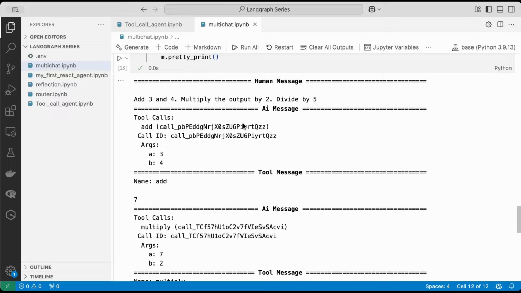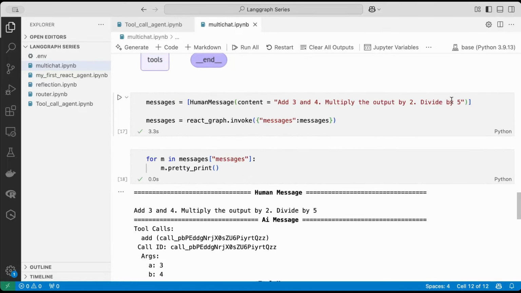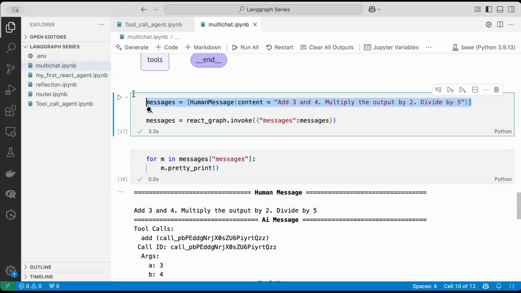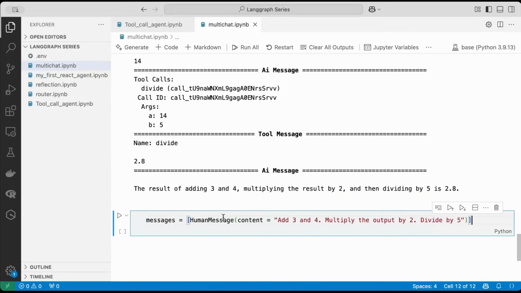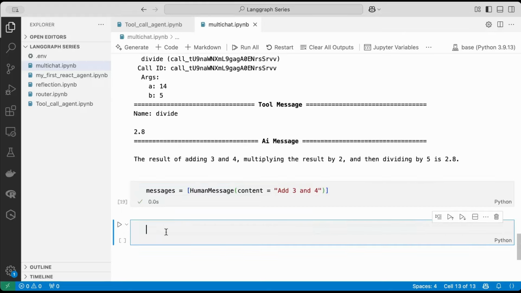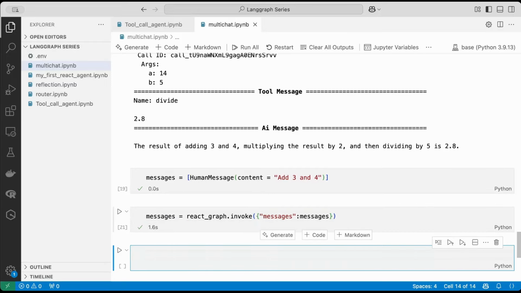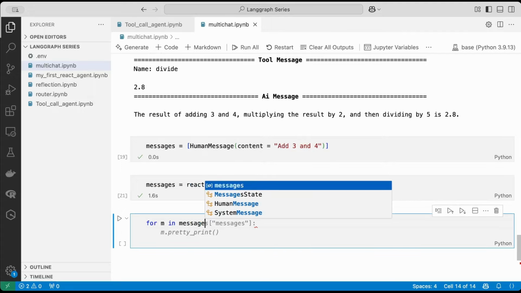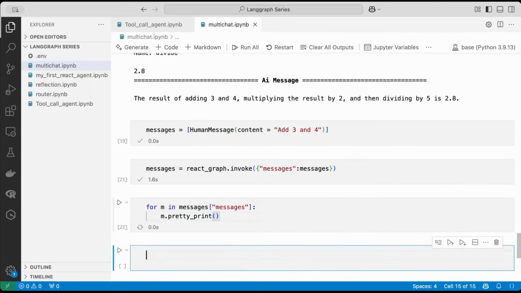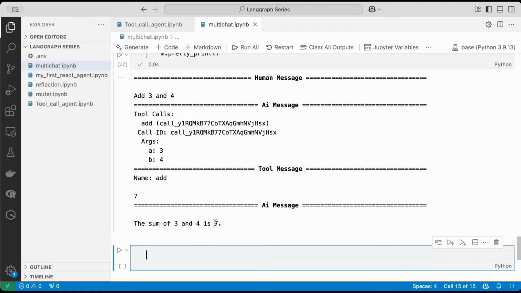Now let's change the user message. Let's say I'm not making this call in one go. Rather, I'm dividing it into three different calls. Let's say I'm just saying add 3 and 4. Let's see what exactly it returns to us. Now let's check the messages. For m in messages, let's pretty print. And we can see that the answer provided by the agent is actually correct.